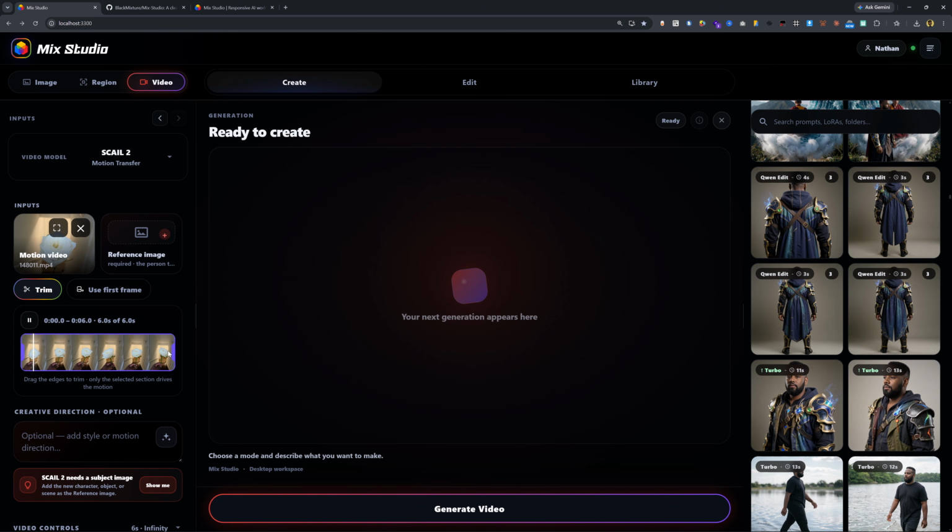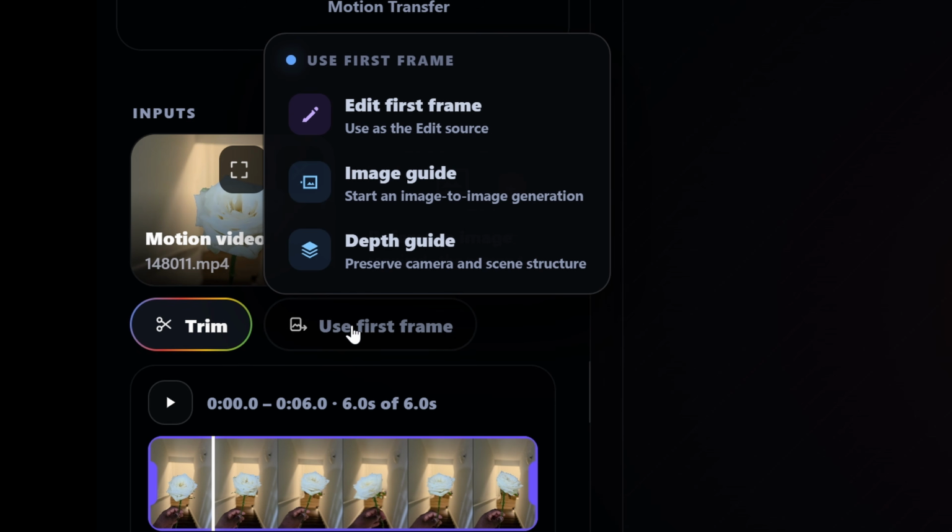If I wanted to trim this video down, I can just by using these handles. Typically the way that this model works is that you want to be able to take a really high quality first frame and then edit that and then use that first frame again to drive the new video. So here I think this is already clipped well enough, and I'm going to click use first frame. It's going to ask me whether I want to go to the edit tab or if I want to do something like an image to image generation or a depth guide.